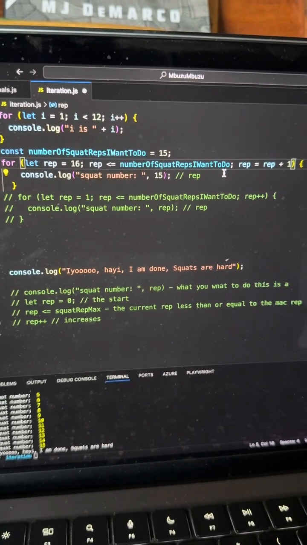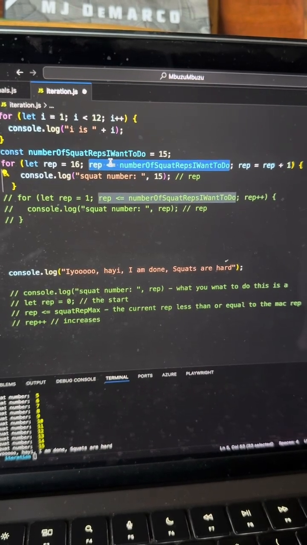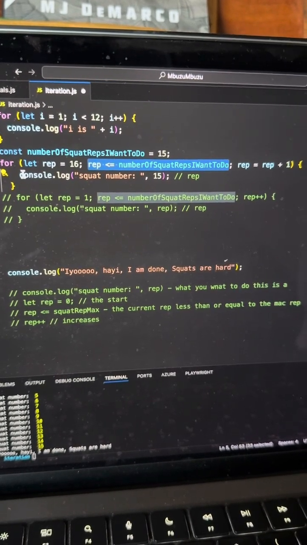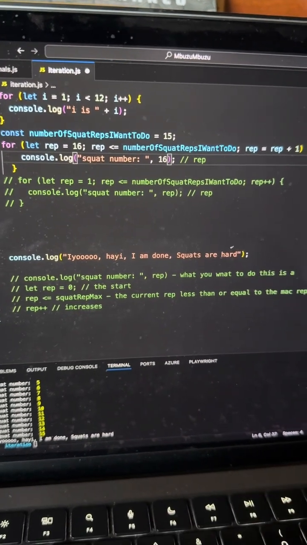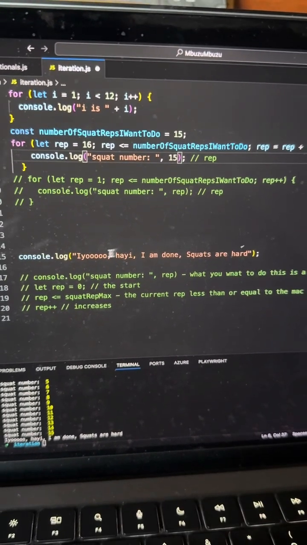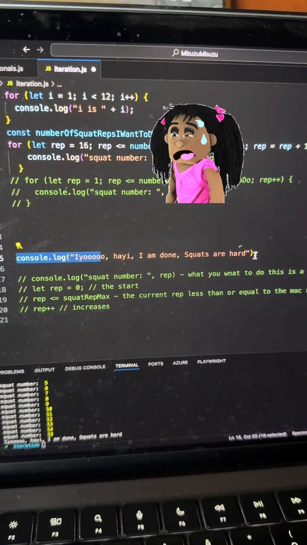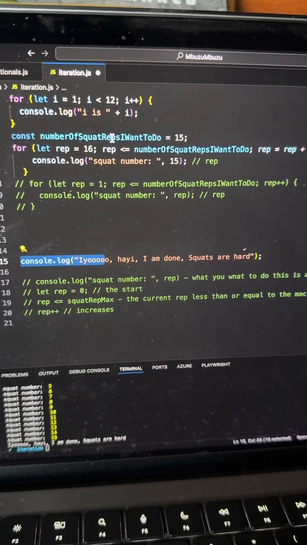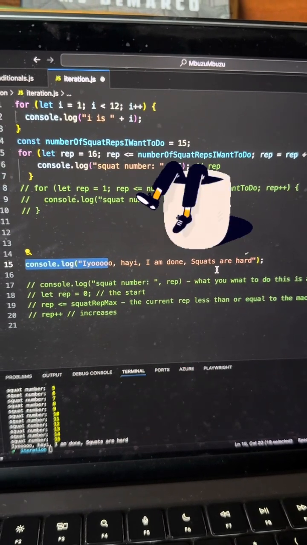So then the code terminates, it stops, because this condition here has become false. So it stops executing. So it does not run this code here. Hence it does not print 16. But instead it comes off here and it says, yo, I'm done. Squats are hard, because there was rep number 15. You couldn't do 16 because those legs were out. Those thighs were burning. Hope that makes sense.